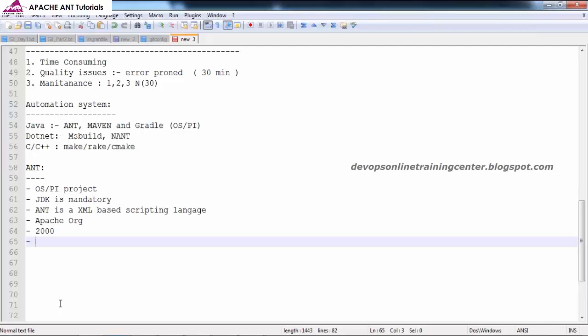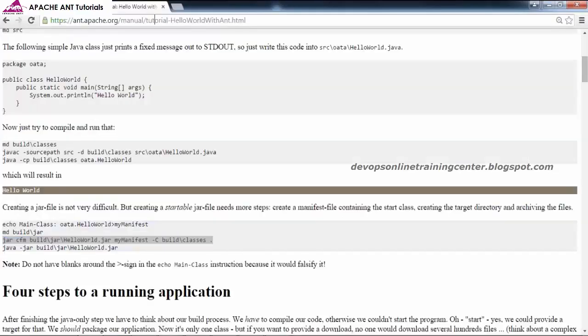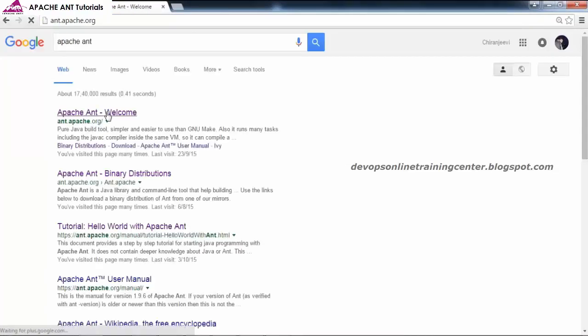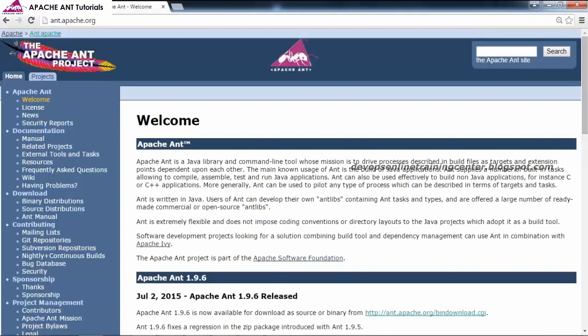So this is a basic introduction to ANT. If you want to know more about ANT, you can go to this site, Apache ANT. You just run this, and this is the welcome page, where you can see the Apache ANT project. This is just an XML based scripting language. You just have to install it on your machine and make use of it.